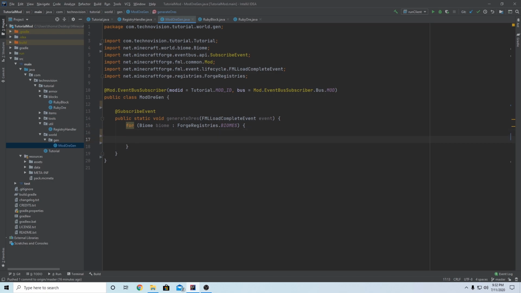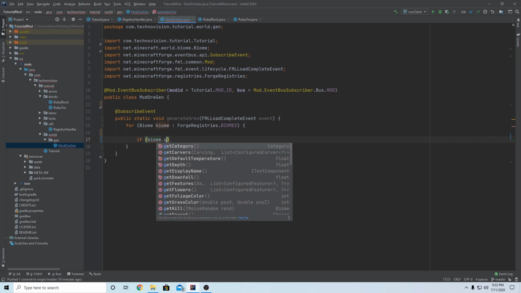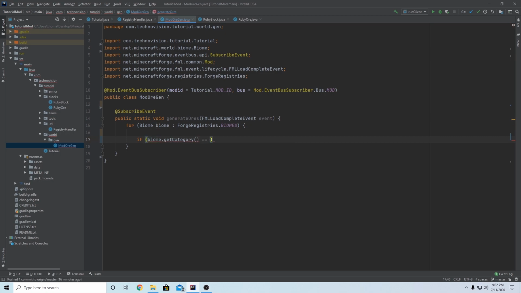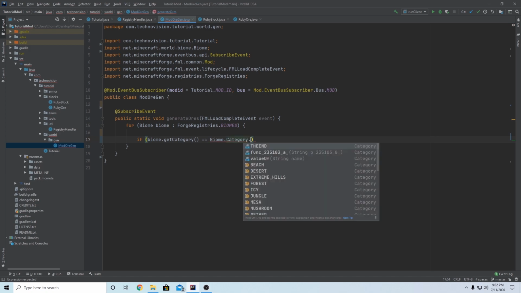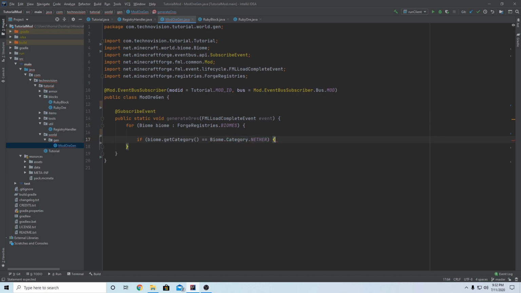So first one, we're going to do if biome.getCategory is equal to Biome.Category.NETHER. So let me explain this for a second here, and we'll add a little comment up here that says nether generation. So once we have each biome that we're going to loop through, if the biome category, which is essentially what the biome is, or where the biome is located, is equal to the nether, meaning it's a biome inside of the nether, then we're going to run this code. And what we're going to run is a custom method we're going to make. So let's set these up first, and then we'll do those custom methods.